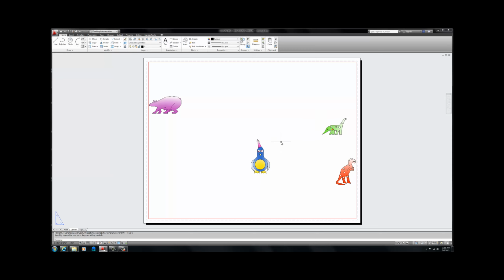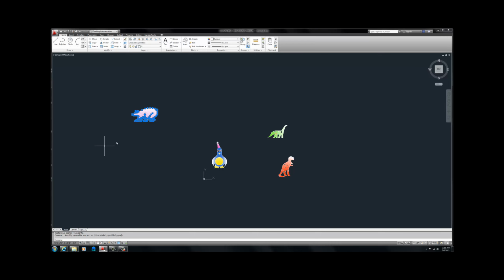Now, I could print them like this, but this is kind of an annoying way to look at them. They're kind of spread out, they're small, not very detailed. So I'm going to go back to my model, and I'm going to move my dinosaurs closer to each other so we can blow them up and look at them nice. And everyone can enjoy them. Okay? And I'll go back to layout.